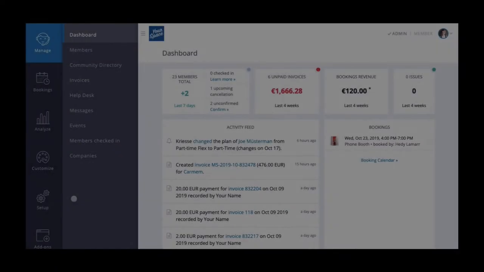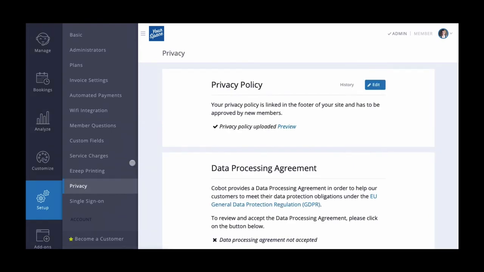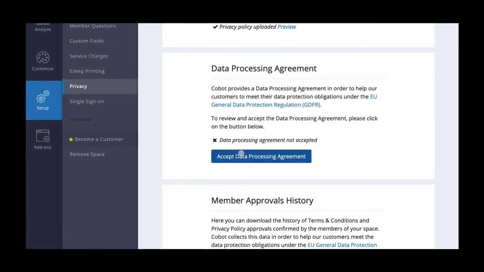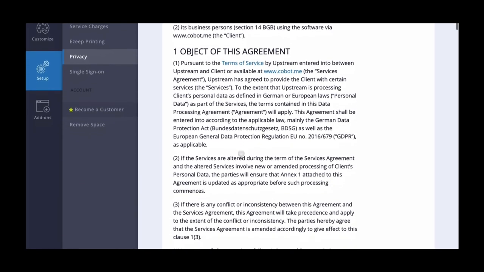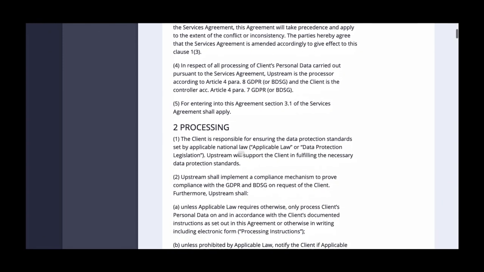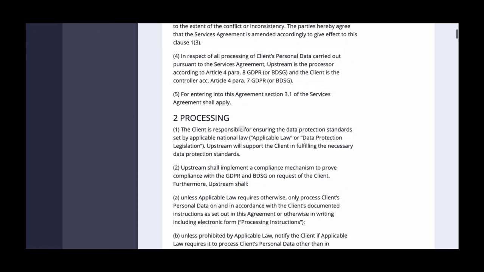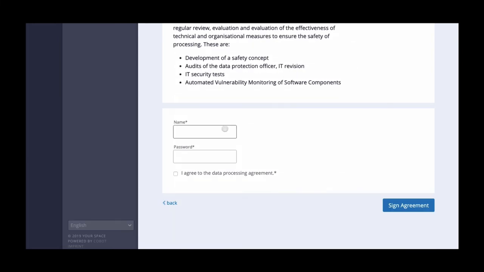The next step is to accept the processing agreement between you and Cobot. You can find this by going to Setup, Privacy, and click on Cobot Data Processing Agreement. This outlines how we process your data and how Cobot interacts with other web services. It covers topics such as storage control, data protection management, securities, and more. This will help you write your own privacy policy, as you will now know what we and our partner services do with your member data.